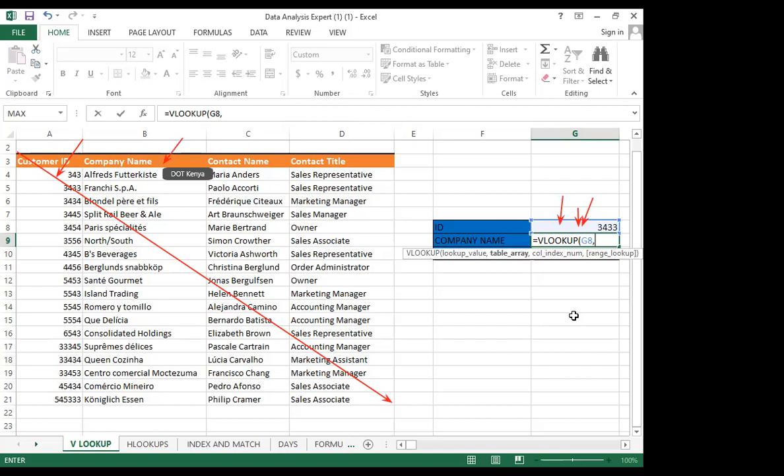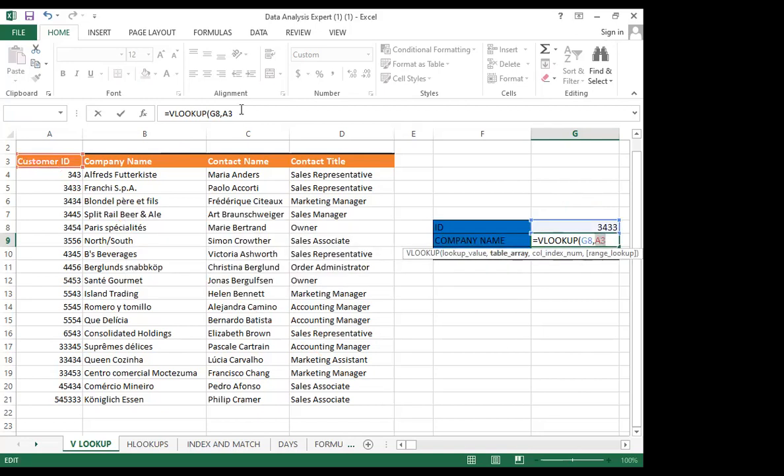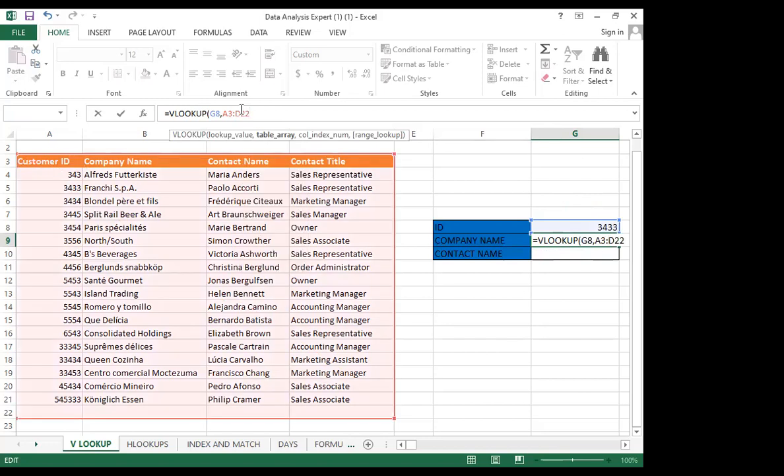So highlight from A3 to D21, sorry, D21. Okay, comma.